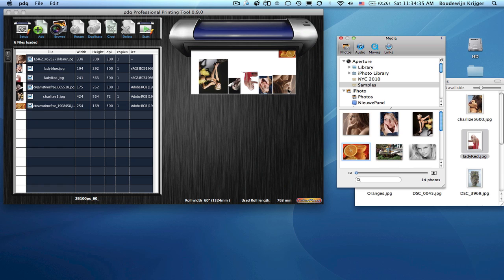Now, as you can see, we have one row of images printed next to each other, saving all this media compared to printing it with the regular printer. So we call this feature nesting. There are some other things you can do with PDQ.